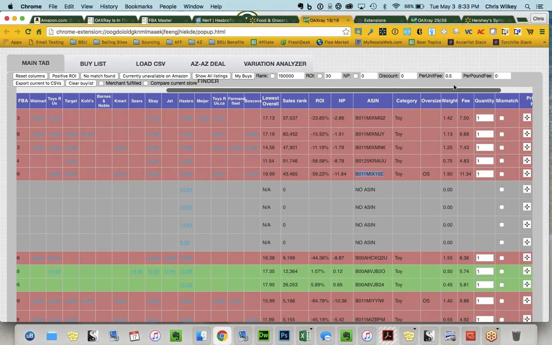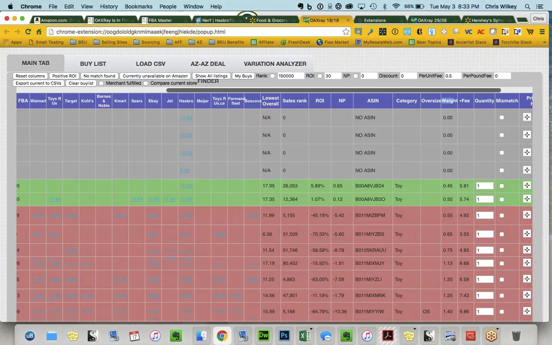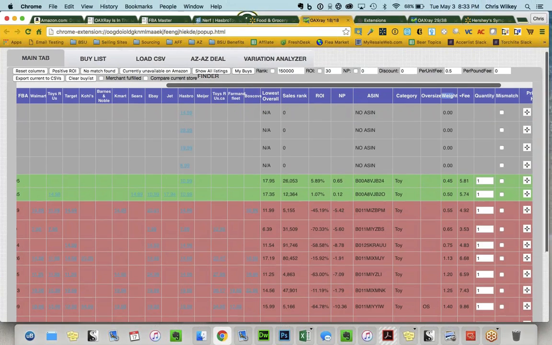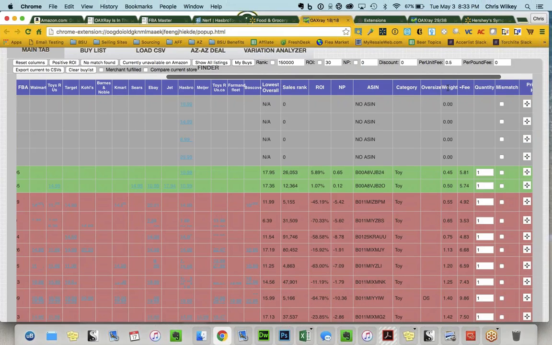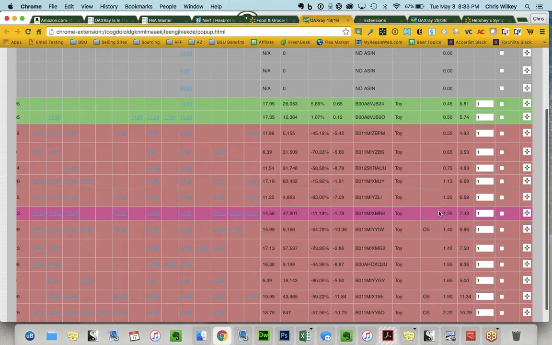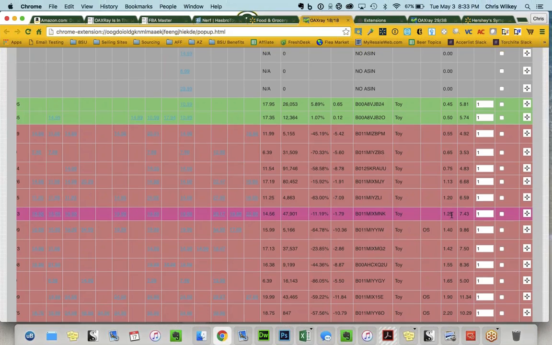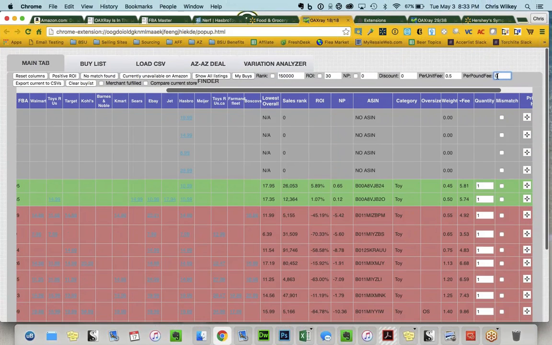The next thing you're going to see here is the weight. You can see if I click on it, it's going to sort everything for me. What the weight does is, based upon the weight that is listed on Amazon's page, it's going to pull that in and say this is going to weigh 1.25 pounds to ship. And we'll get into the per pound fee up here that we can use, but this is where it's pulling that information in.